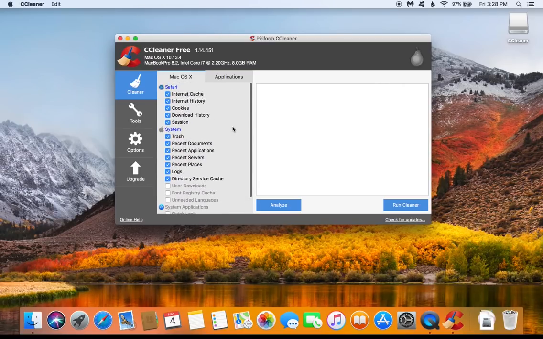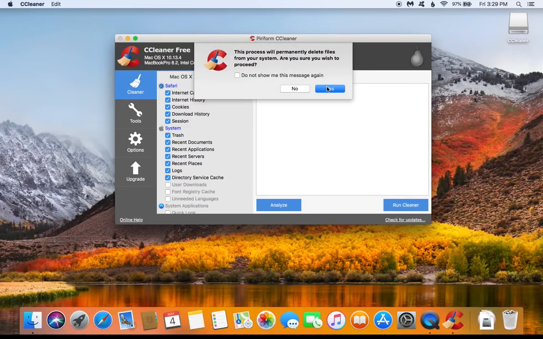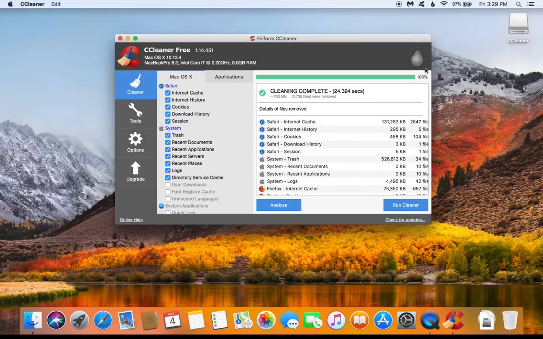And so once you've confirmed all those boxes match what you see on the screen, you just click on Run Cleaner and it will clean the garbage data out. Once it reaches 100%, you will know that it is finished. It will also give you a report of everything that has been removed. And at that point, you can go ahead and close CCleaner.